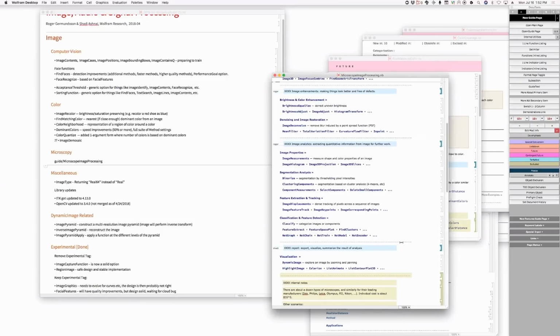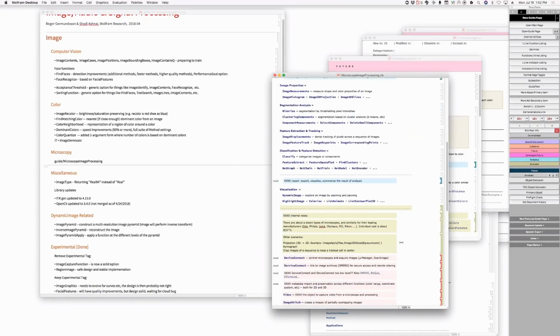Well, there's a lot of interesting stuff here. Obviously, image cases will be of high interest here.